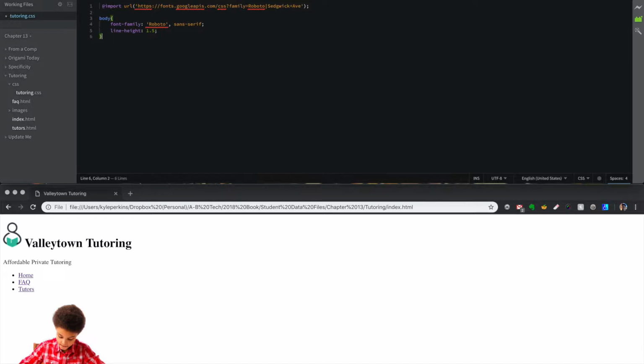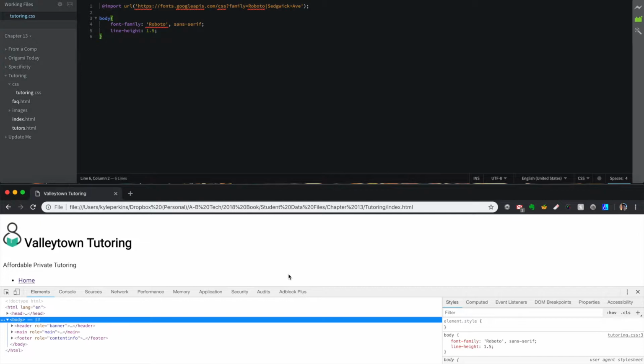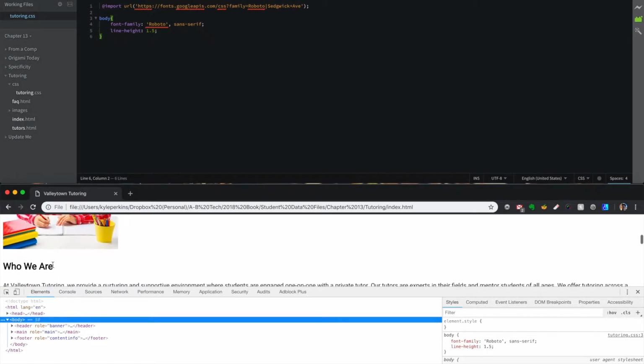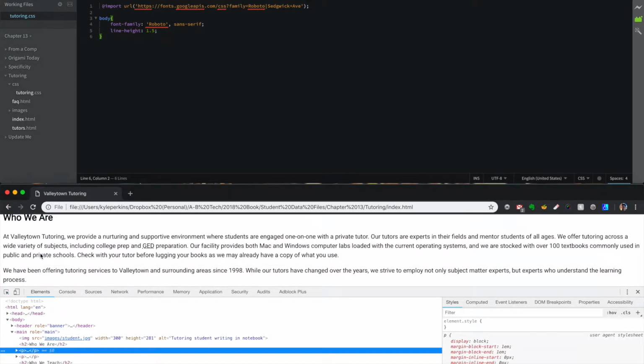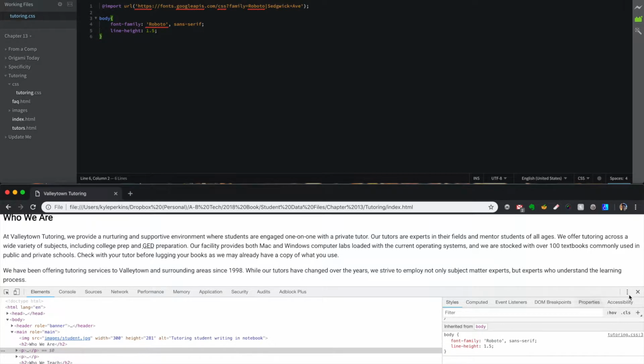1.5 what? Let's find out. Save. Refresh. And what do we set the line height to? I know we said 1.5, but 1.5 what? Let's see, 1.5. Okay, 1.5 it is.